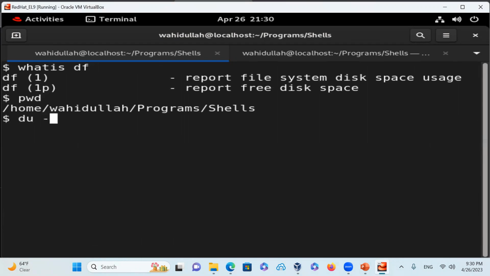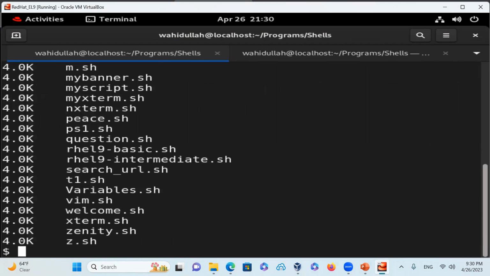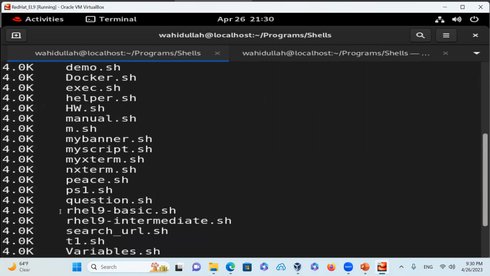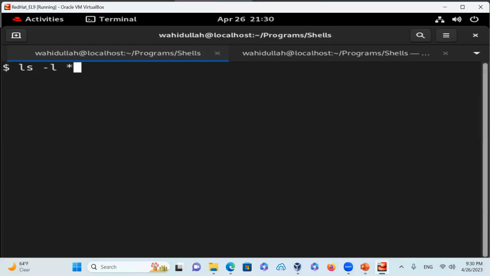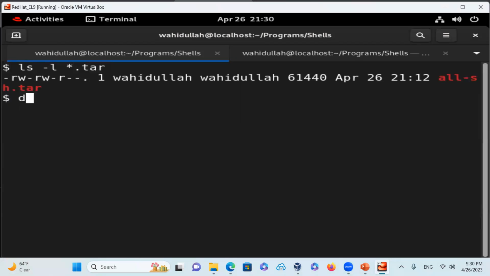So du -sh star.sh, you could see the size of all those files are small. What about the compressed file, the tar file? If I say du -sh star.tar, then you can see that it's about 60 kilobytes, 61 kilobytes. And that's what that file is.